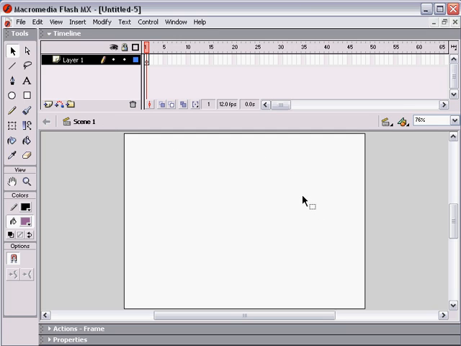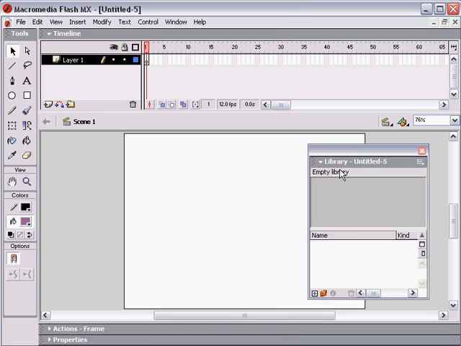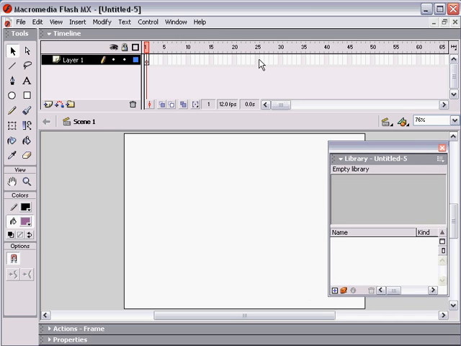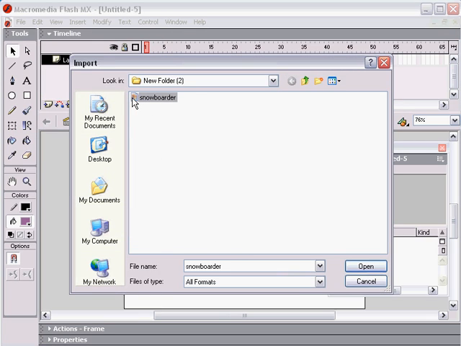Once you get your image, and I've got an image saved in a folder on my computer, we can import that into Flash and start manipulating it. If we go to the library right now, we can see that the library is completely empty. I'm starting fresh here. I have a choice. I can import my image into Flash, which maybe I'll just do, and show you. I've got an image of a snowboarder here.